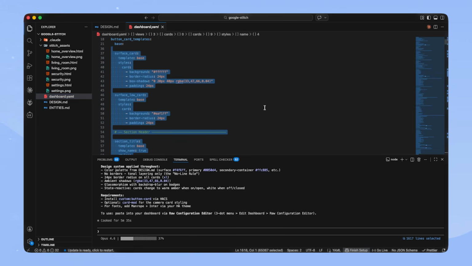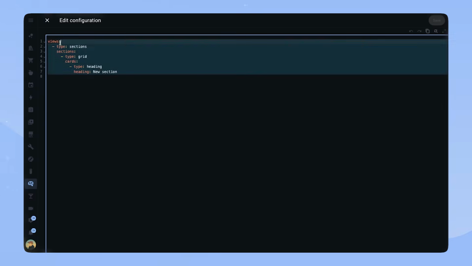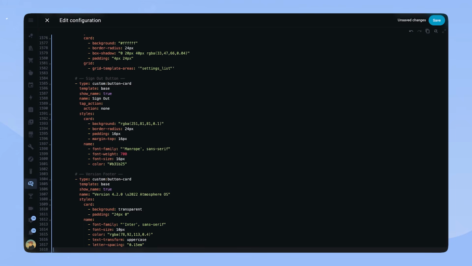Let's go into the dashboard YAML, select everything and copy. And now we go into our Home Assistant. In Home Assistant, I have already created a new dashboard called AI. Let's go to the raw configuration editor and paste in the code. The moment of truth. Will AI replace us all? Let's click save and find out.